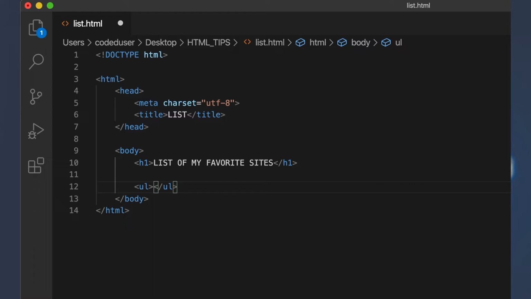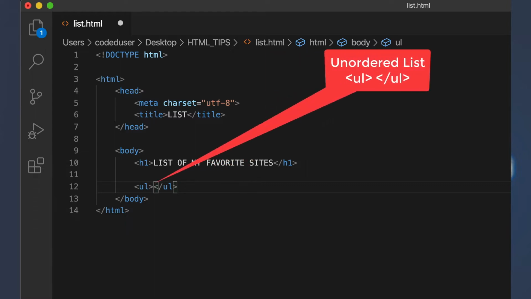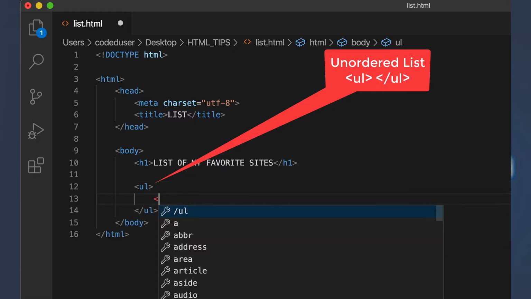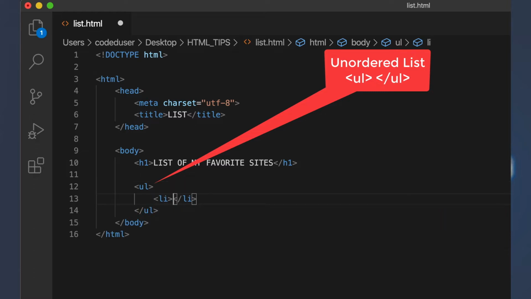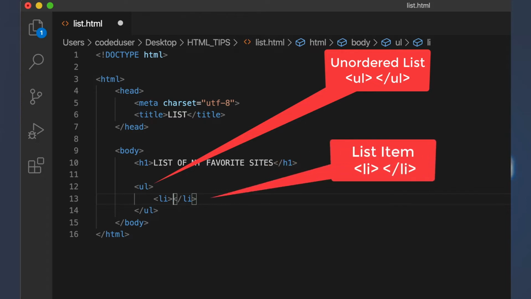UL is referred to as unordered list. LI stands for list item. This is the way you create a list with bullet points in your web page. So we're going to list our favorite sites.